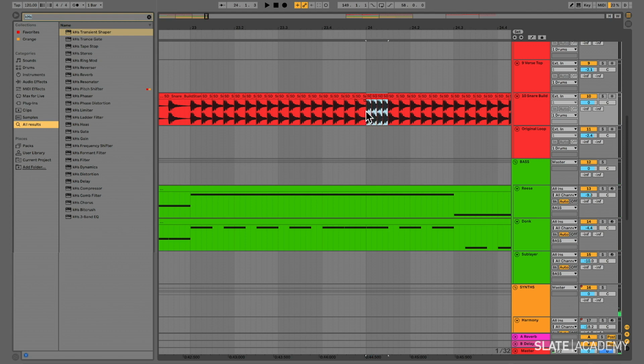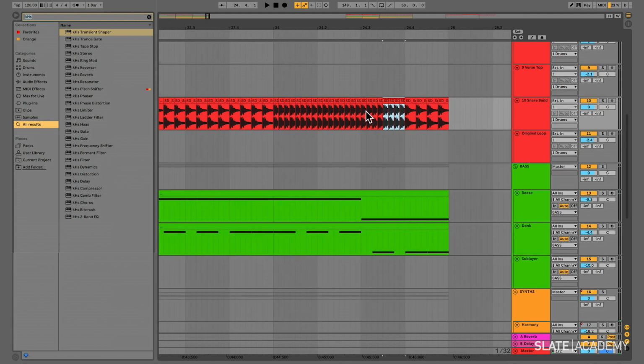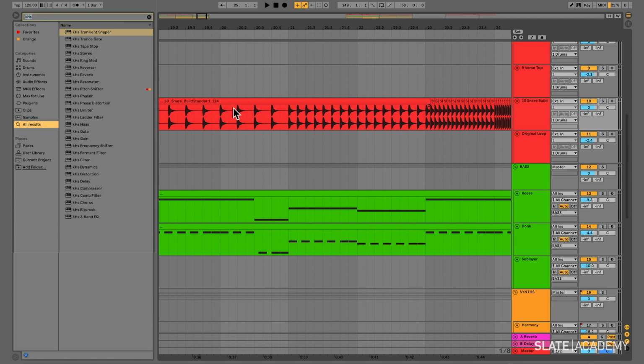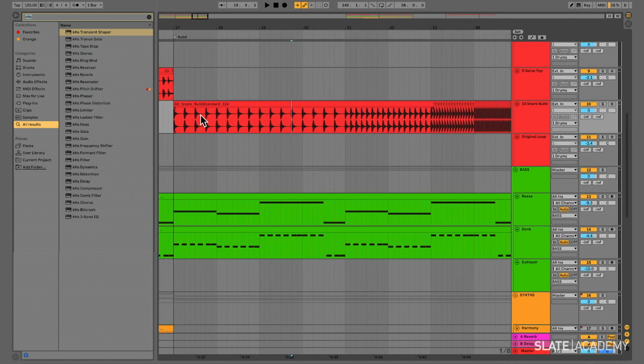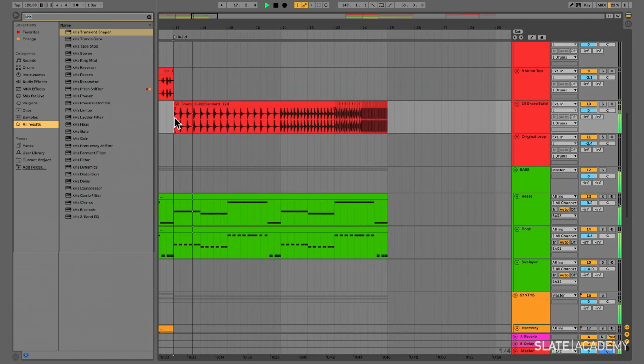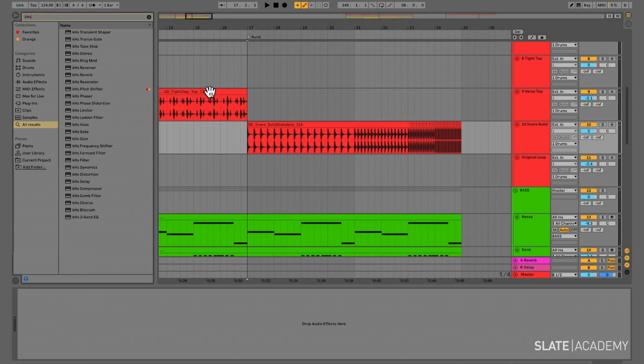That's pretty good. If we want to take it even further, we can by cutting up the sample again on this last bar so that the snares hit every 32nd note. So as you can see, the snare drum is progressively getting faster. That rhythmic acceleration is going to make this build more exciting.